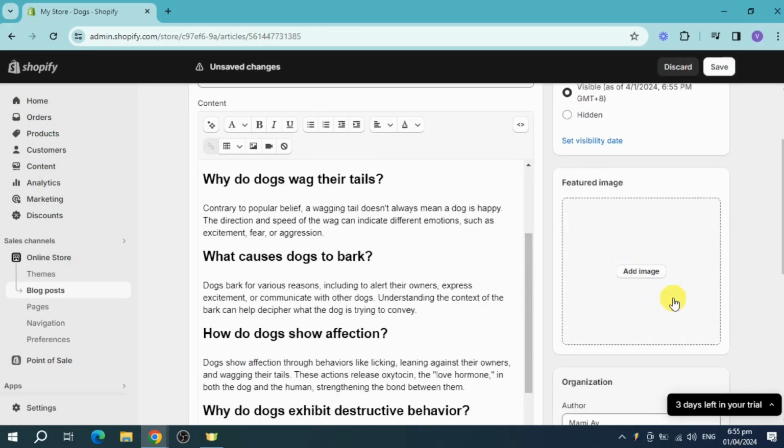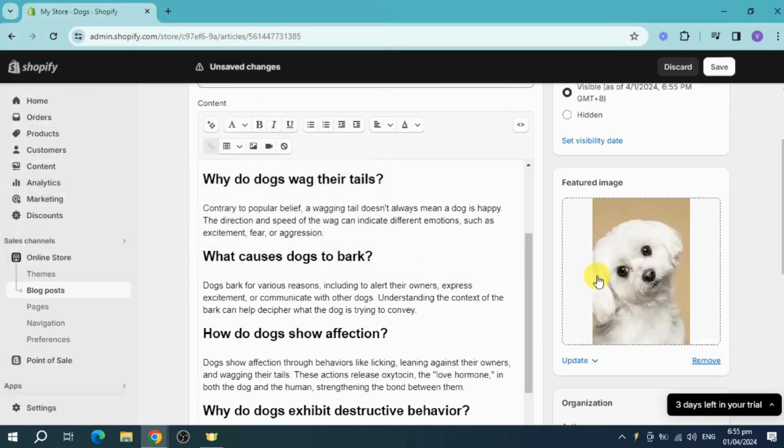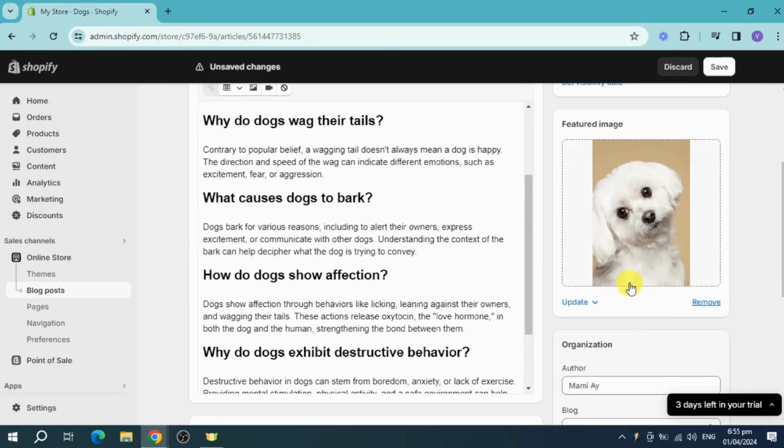Now I don't have an image yet, so let's head over and add an image for this one. So let's add this particular image. And as you can see, this is what it looks like. So in here, I can also update that and click on this right here to edit the image.